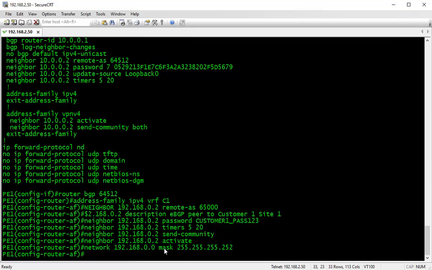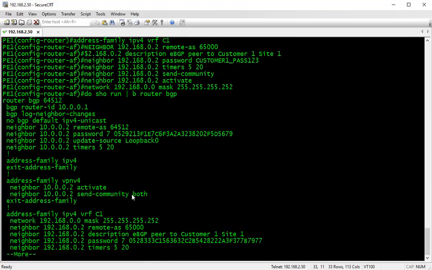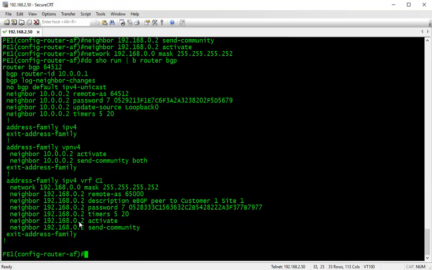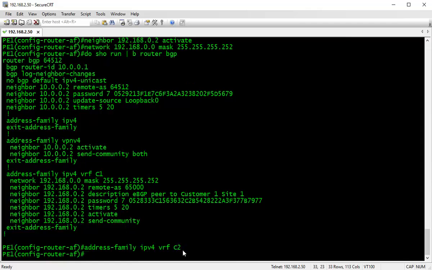Okay, and that's what we've got now. So let's take a look at that again. And you'll see now that we've got VRF-C1 already set up. So we need to do the same thing for C2. So again, we're just going to go into the address family IPv4 VRF-C2 now. And again, it is case sensitive, so make sure you put in the capital C.